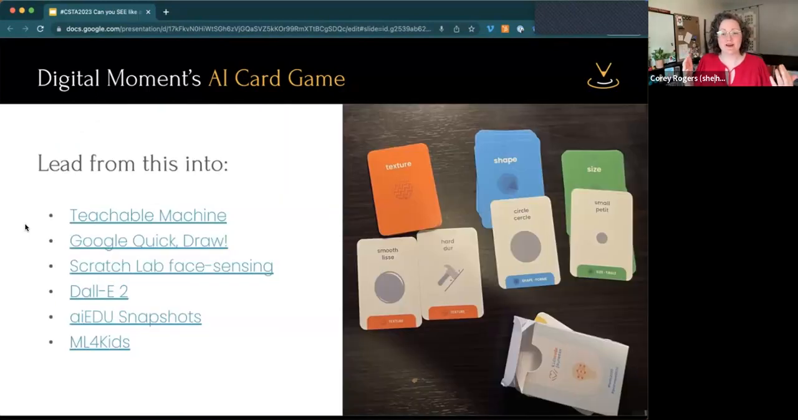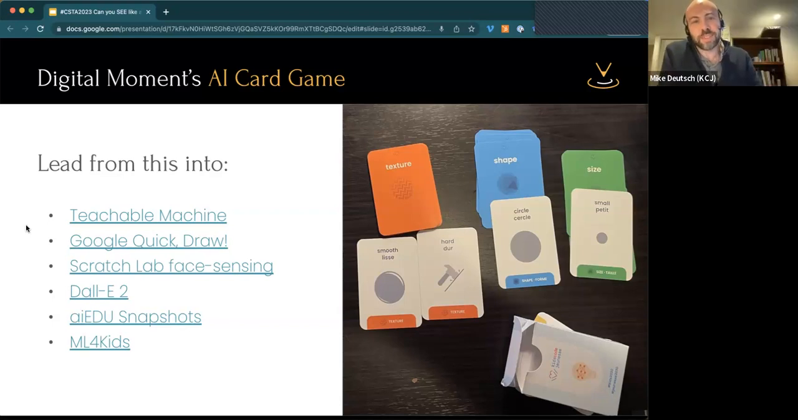But you can tell from the surprise in my voice that's not common. Okay, so we've used the game to lead into lots of other AI resources that you're probably familiar with. You'll see them here. In particular, we know that with the Teachable Machine and Quick Draw, students are much more thoughtful and productive at understanding how they work after they've played a few rounds of the game.